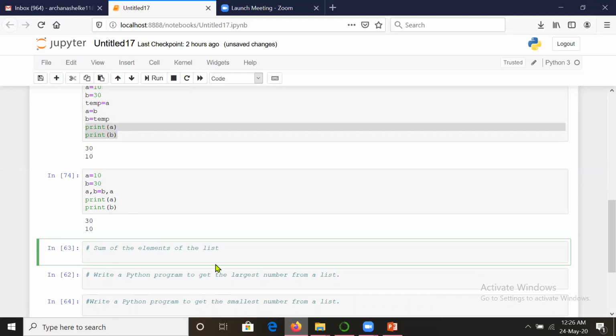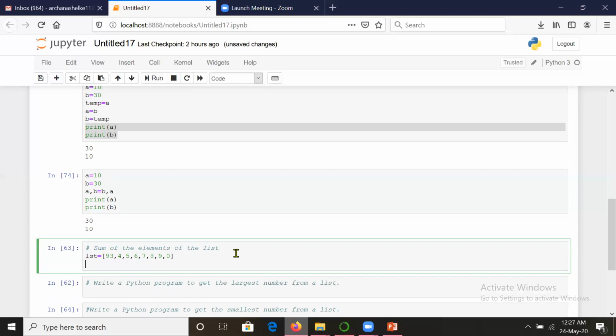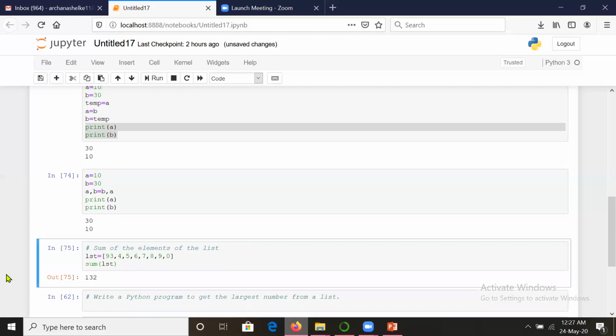Let us move ahead and take another program, the sum of the elements of a list. We have a list. I am taking any random numbers in the list. By using sum, I can print the sum, but I do not want to do that. I want to do the programming. So I will use the same logic that you used for the sum of the first 10 numbers. In the previous tutorial, we took that program.